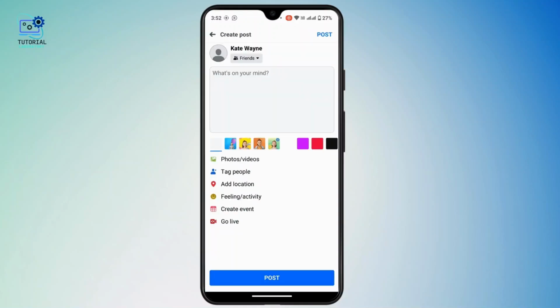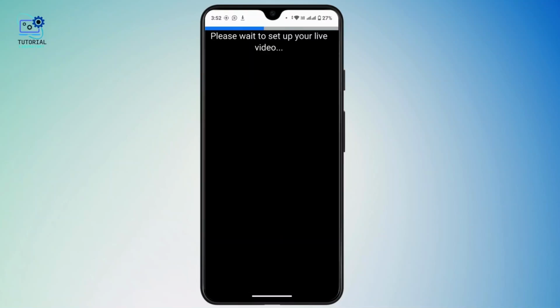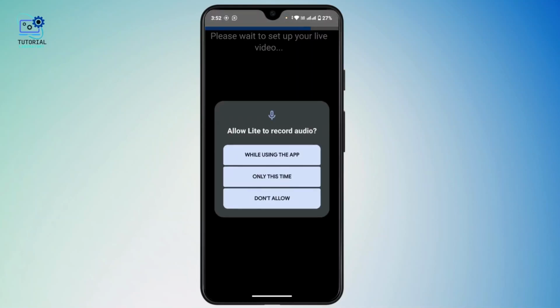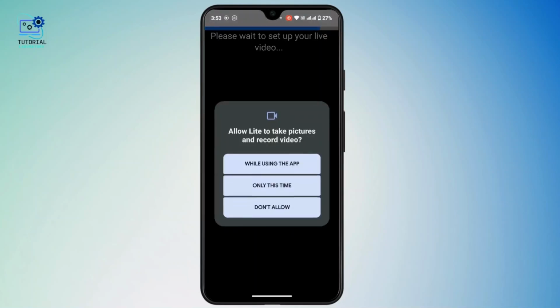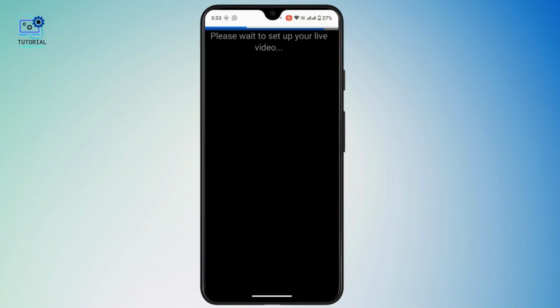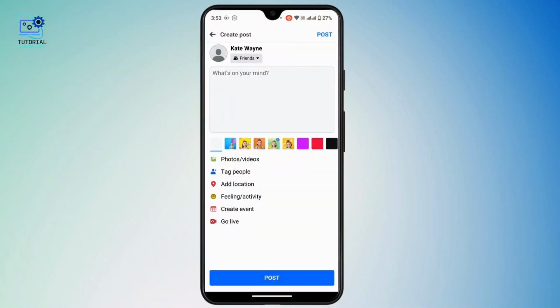From here, you can either add photos or videos or post your status. Now, if you want to go live, there is an option as "Go live" on this interface. Tap on it. And now you have to wait until the live video is set up. If you want to allow to record audio, tap on "While using the application." Okay. And that's how you can go live on Facebook Lite application.